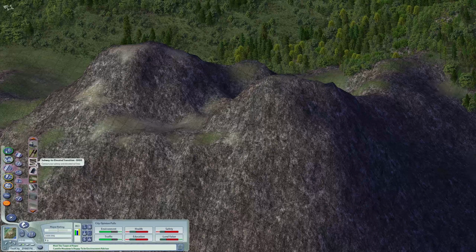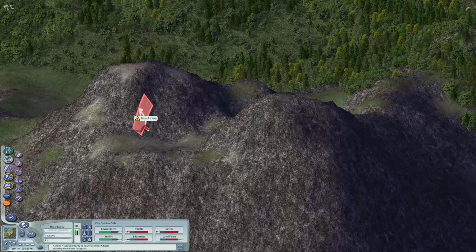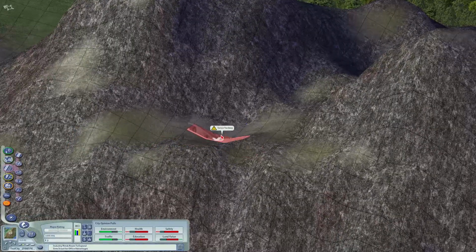It appears some users have been having issues specifically with two pieces. One here is this subway to elevated transition piece. The other is the toll booth. So I'm going to start with the subway to elevated rail transition, and I've deliberately built a very rocky outcrop here. I have a custom slope mod installed, but it's not particularly restrictive compared to some of the others out there.